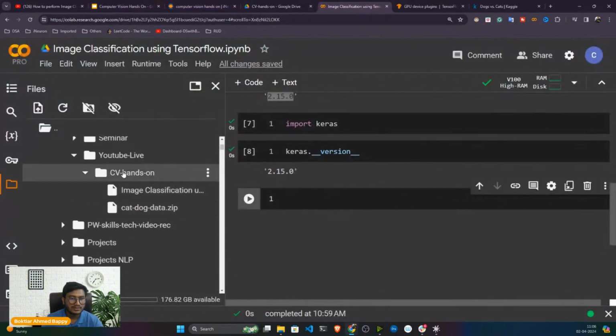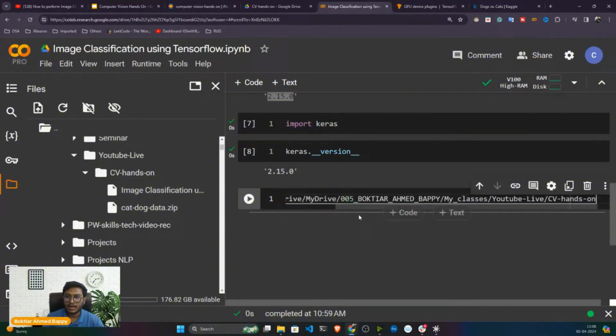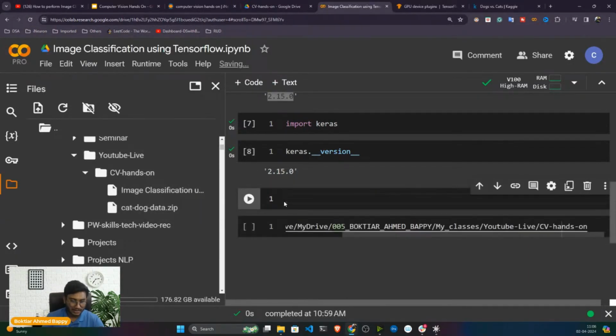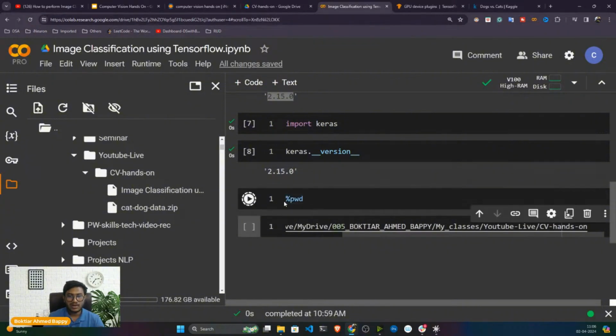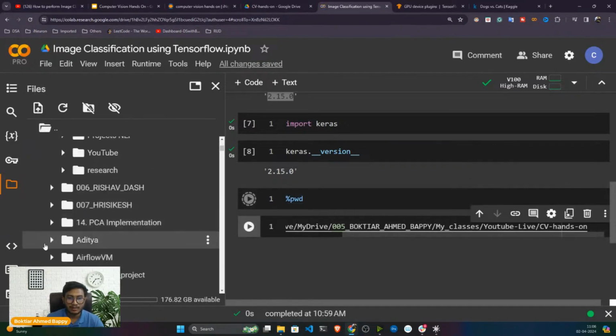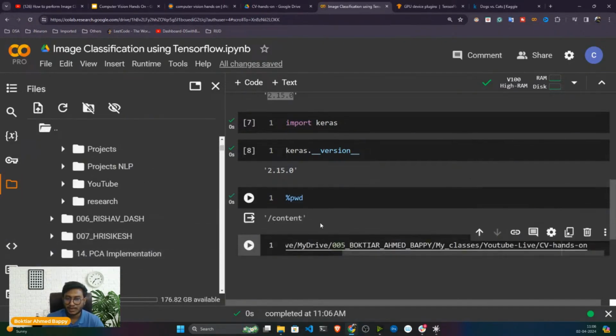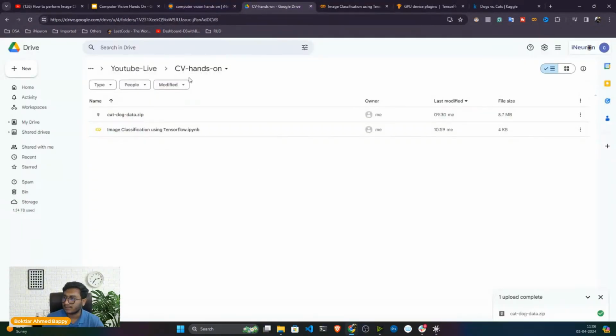Now I'll copy this particular folder location, copy path, and here I'm going to write cd. That means change directory to this particular location. I want to go inside this location. Currently, if I show you my pwd, that means present working directory, if I just write pwd, I'm inside content. That means I'm inside my Google Colab path, but I want to go inside this particular location in my Google Drive.